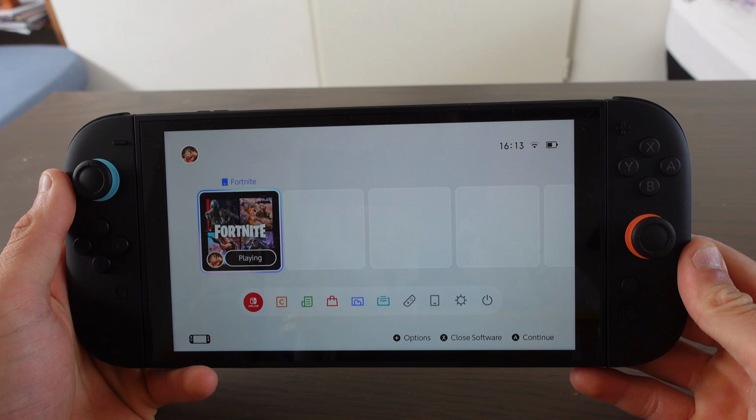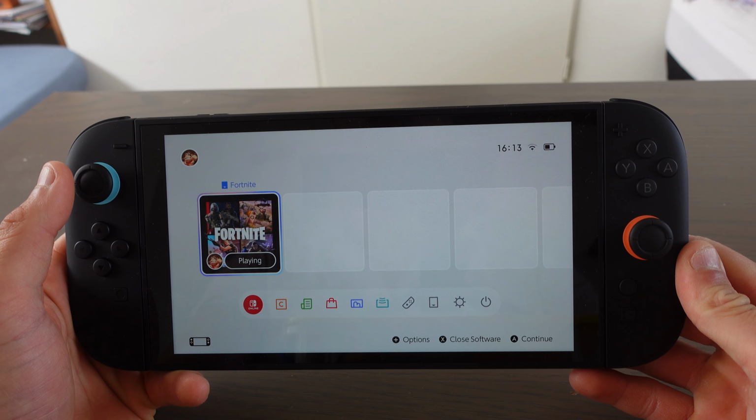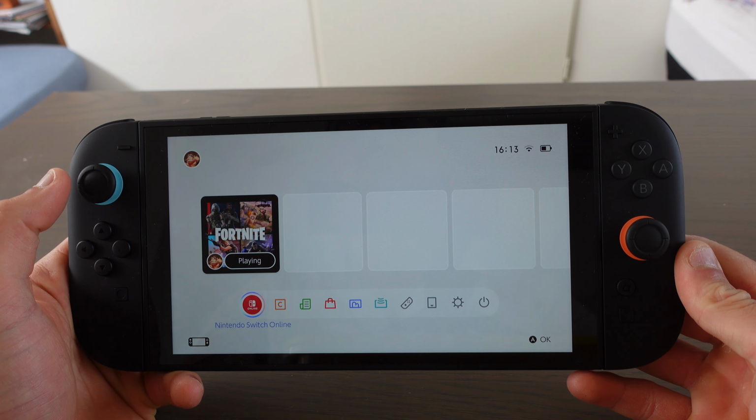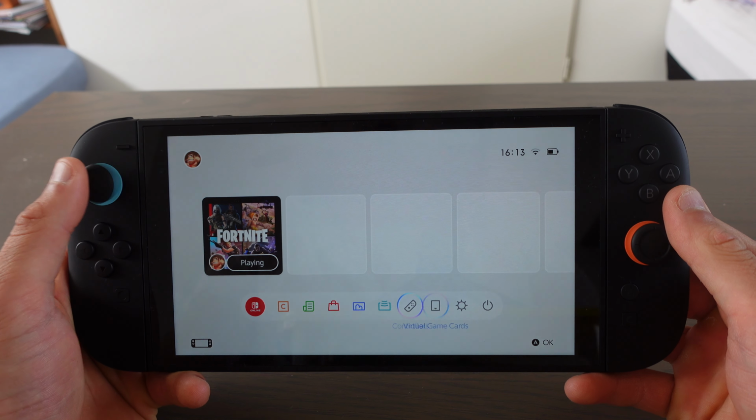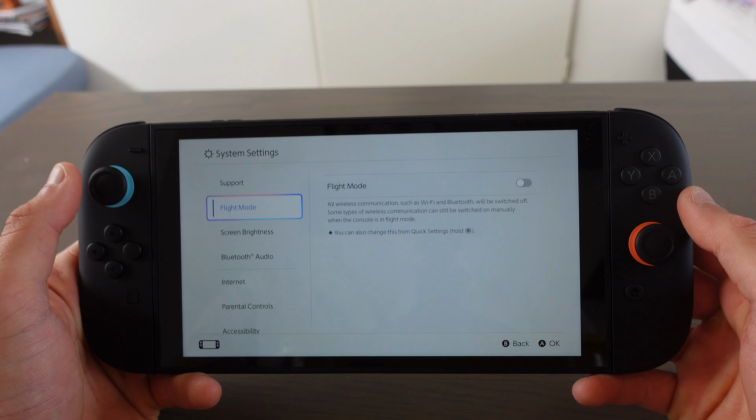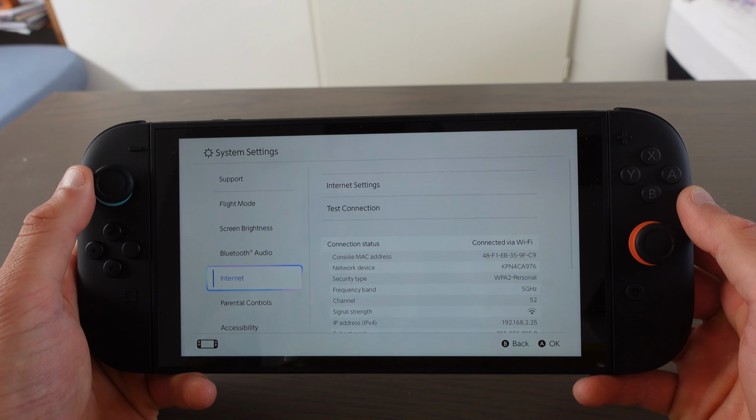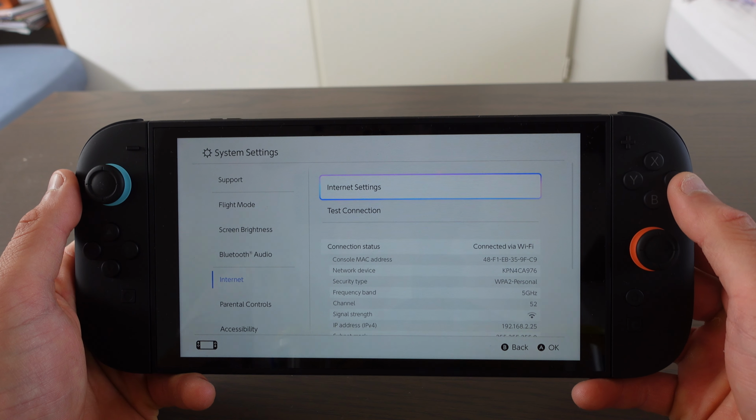In this video I'm going to show you how to use Google on the Nintendo Switch 2. First go to System Settings, press A, then scroll down to Internet and then we select Internet Settings, A.